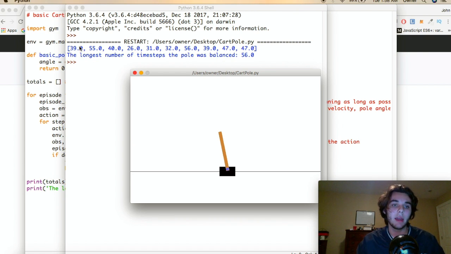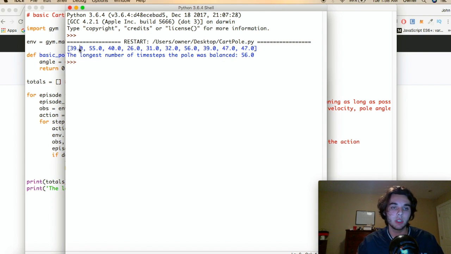There we go. And in our list now, for the first simulation iteration, we got 39 total rewards because our reward is 1, so we maintained the balance of the pole for 39 time steps. Next up, on our second simulation, we were able to maintain the balance of the pole for 55 time steps. Third iteration, we maintained balance for 40 time steps. And then the maximum number of time steps we maintained balance was 56. So that's terrible, right? We wanted to try to maintain balance for up to 1,000 time steps, and based on this current policy, we only got 56.